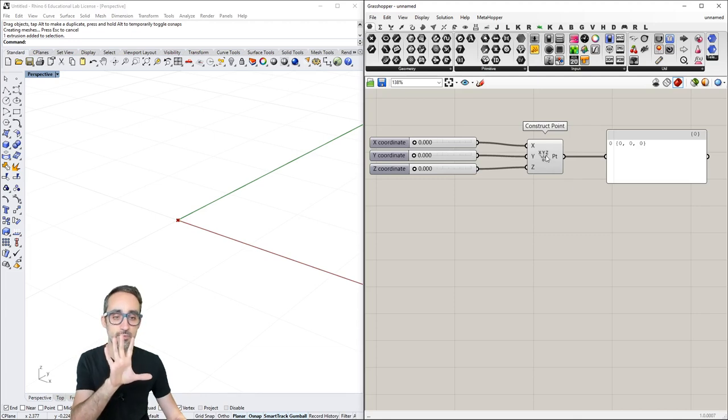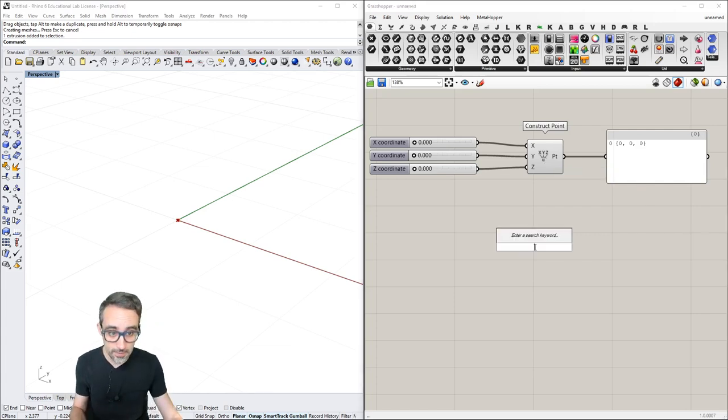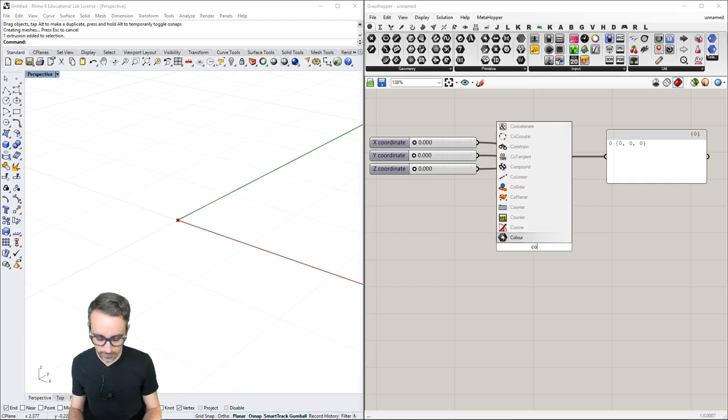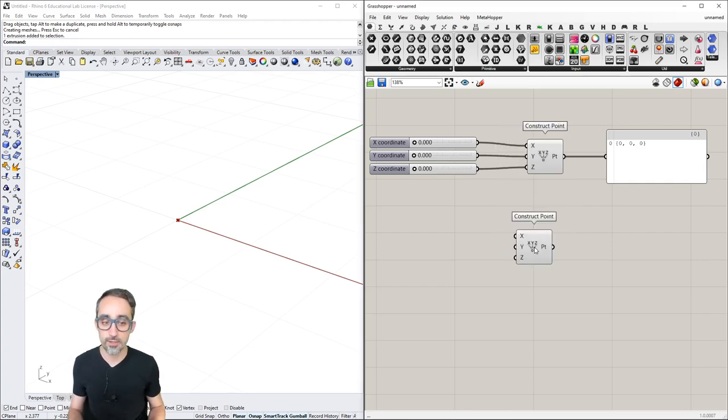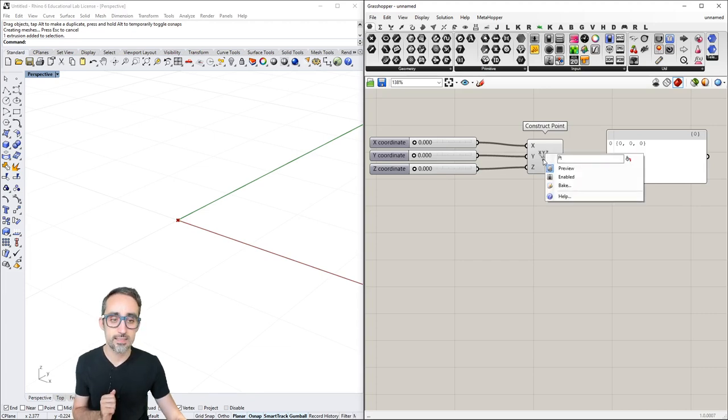Same goes for the center of the component. At the center, if we hover, we will get the name of the component. This will be the name that we can use to double click on the canvas and bring it up. So Construct Point, for example, you can see I can access that through here. And then as I right click here, I can see some options that are available to me.